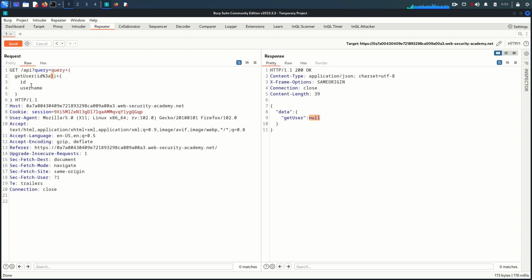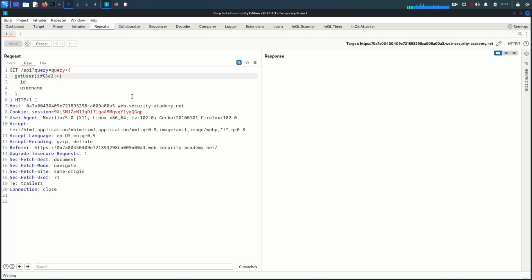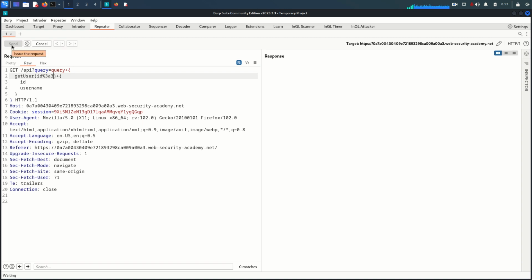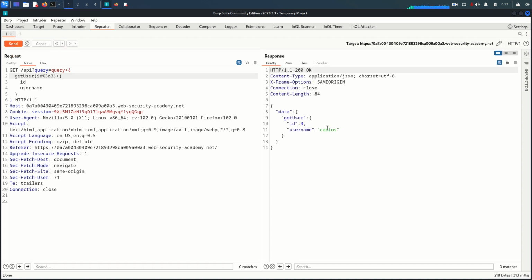Now things are very simple. Just put the ID value 1, and let's see who has ID 1. Administrator. Wonderful. Let's change the ID to 2. Who has ID 2? Wiener. Wonderful. Let's see who has ID 3. Send this, and boom, the Carlos user has ID 3. Now I think you already know what you need to do. Now we know that Carlos has ID 3.